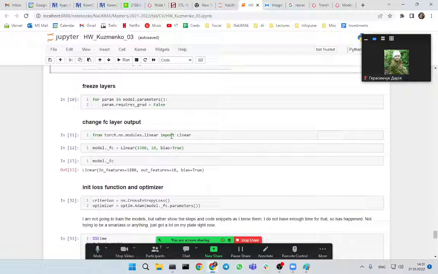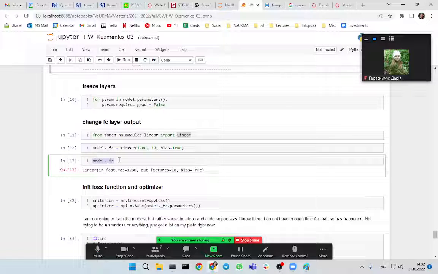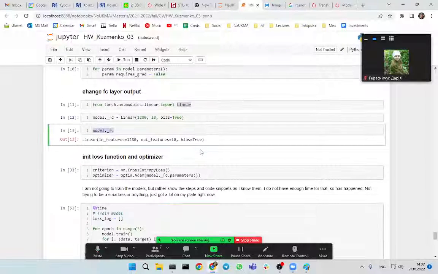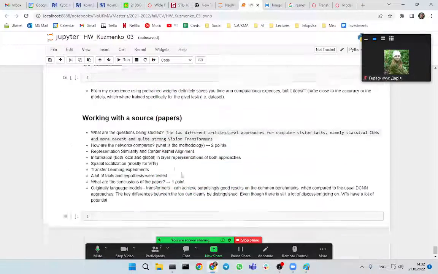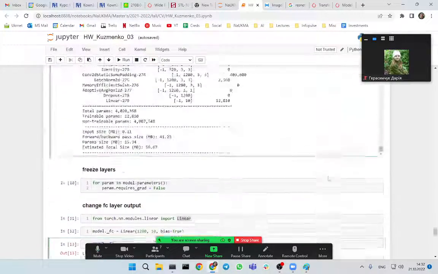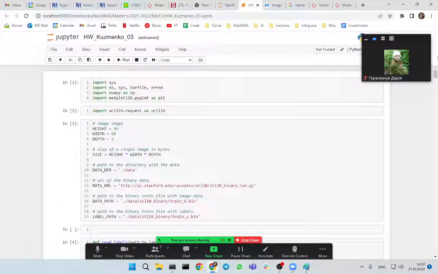Then you import the torch.nn module's Linear layer. The fully connected layer is just a linear layer that maps 2080 to 10 now. You set bias true, and you reassign the fully connected part of the network. And then you just set the optimizer, train, and so on. And this is pretty much how it looks.